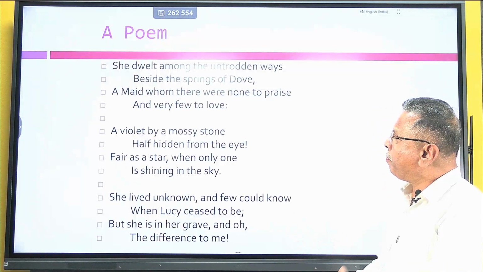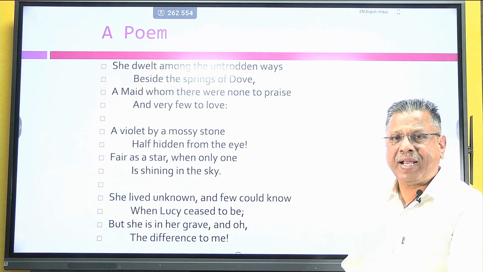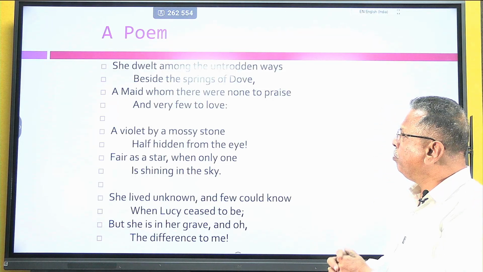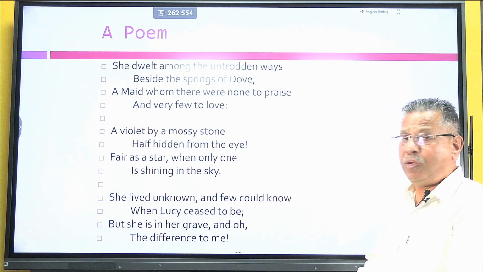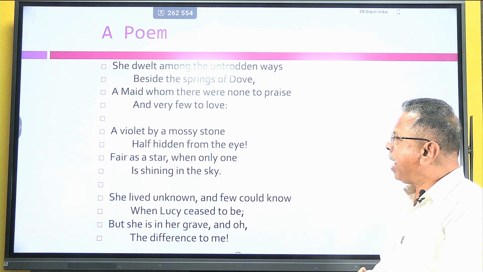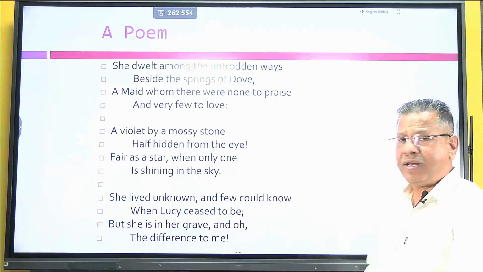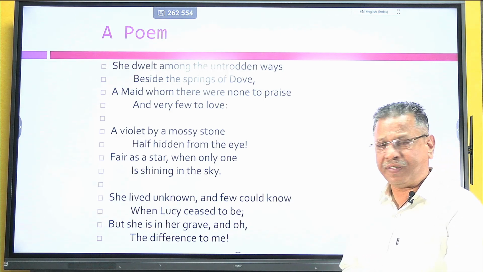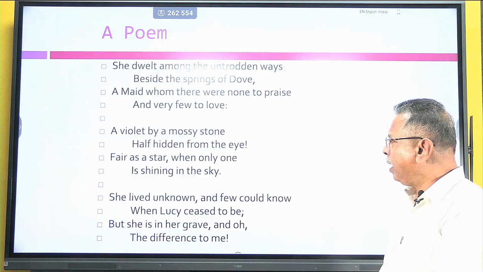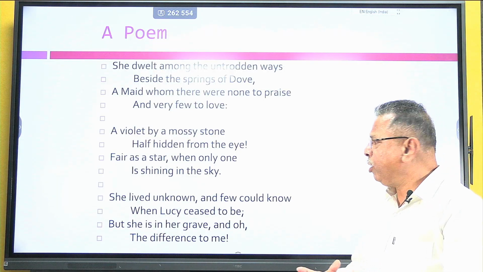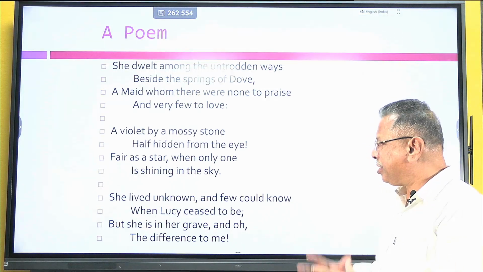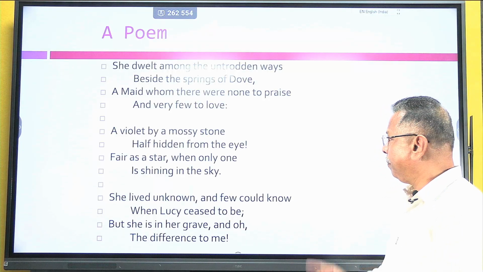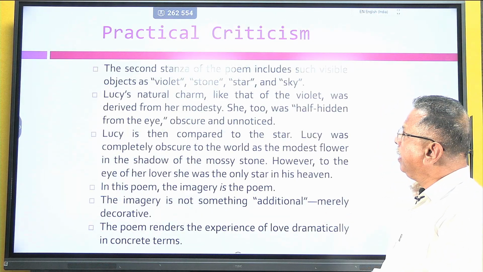Now, here is a poem by William Wordsworth. She dwelt among the untrodden ways beside the springs of Dove, a maid whom there were none to praise and very few to love. A violet by a mossy stone, half hidden from the eye, fair as a star when only one is shining in the sky. She lived unknown, and few could know when Lucy ceased to be, but she is in her grave, and oh, the difference to me.